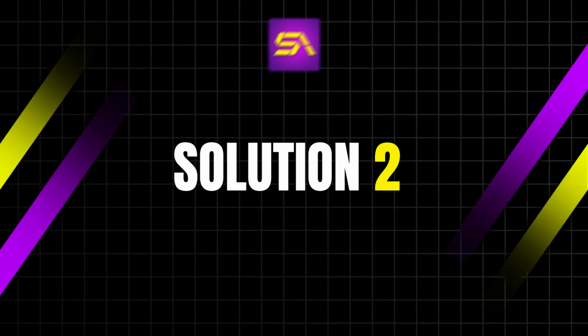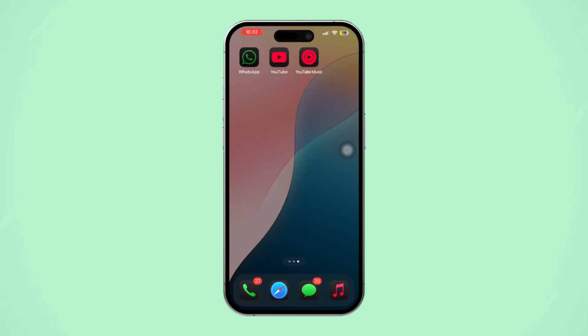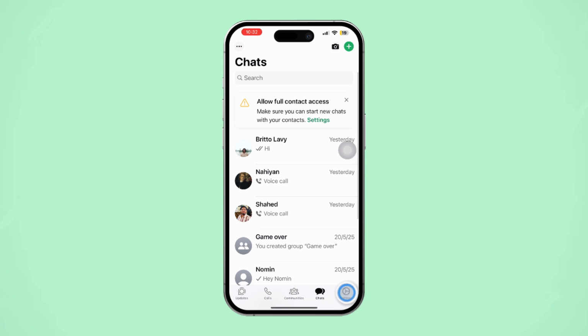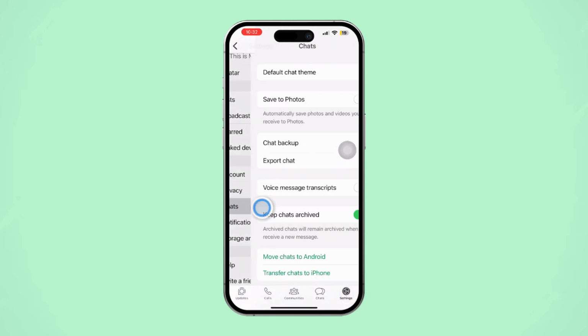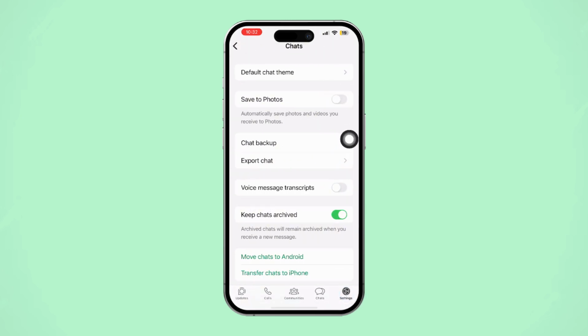Solution 2. Enable Save to Photos. Open up the WhatsApp. Then tap on the settings icon from the below. Now tap Chats. Here you will see the option called Save to Photos. Simply toggle it on.